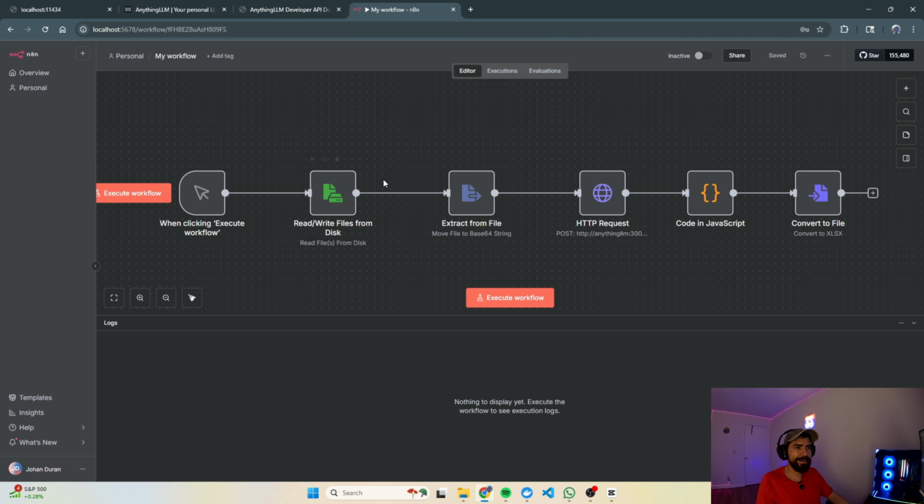So these are nodes, and it starts with a click. Basically, I will execute it manually, but it executes a click, then it goes and reads the files, then it converts the images into base 64. Then we call HTTP with an HTTP request. We call AnythingLLM. We get a response. We do some data manipulation in order to convert the output into Excel format, and we store the output in a file. Let me run it.